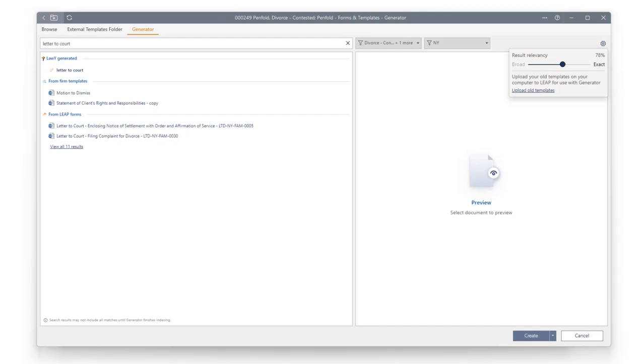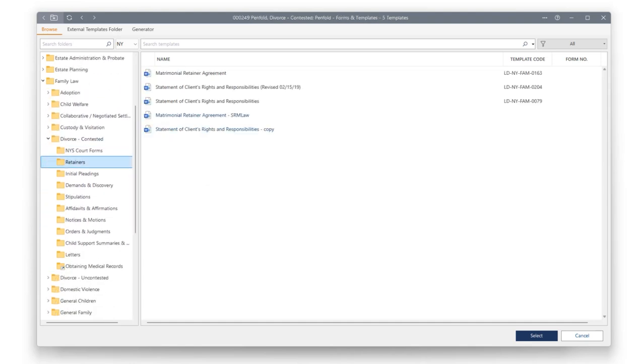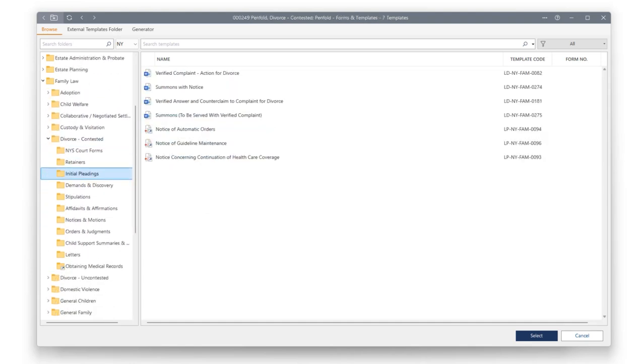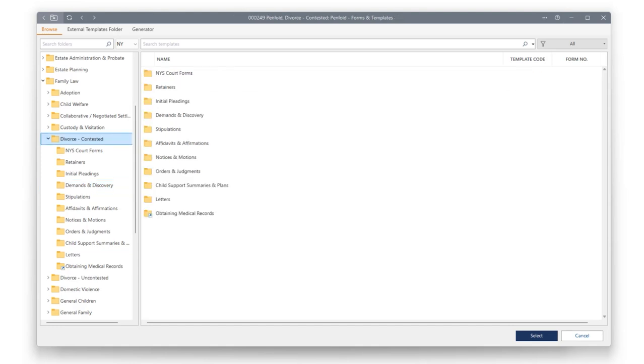Alternatively, you may prefer to browse the entire catalog of available forms and templates. You can do so by navigating to the Browse tab. This will take you to the top-level folder for the matter type associated with this matter. From here, you can navigate through the folders and the subfolders in this matter type, or you can explore other areas of law or jurisdictions. If you are searching for a specific form, you can utilize the search box to quickly find what you're looking for, both within the current or other matter types.